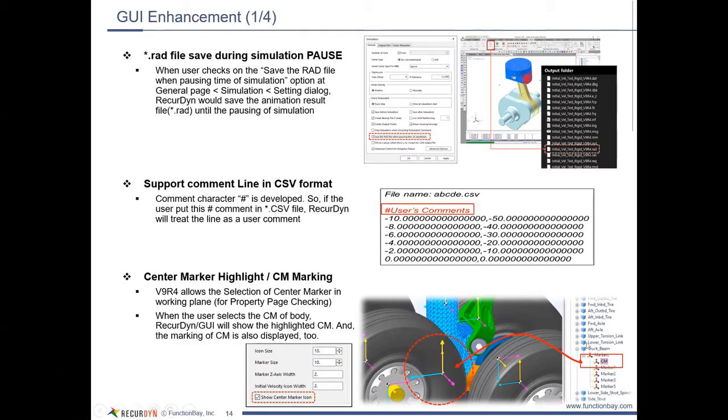In the past, you would select this CM in the database window and it would not highlight, but you can now turn on this option to show it. And if you don't want to show it, then that's okay too. You just leave that unchecked.